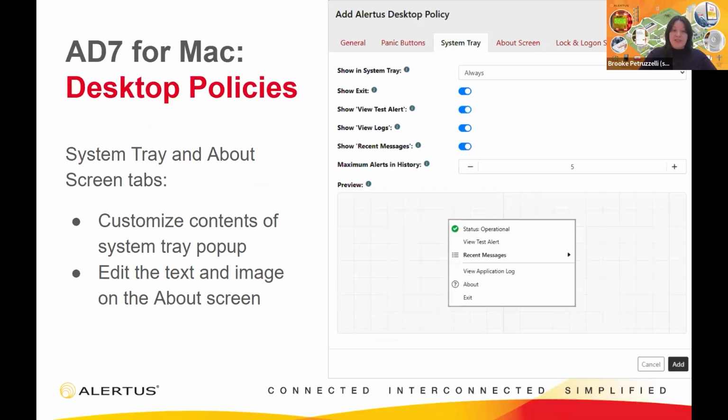Now, looking at two other key tabs available within Alertus Desktop 7 for Mac, the System Tray and About Screen tabs. The System Tray tab allows you to customize the contents of a System Tray pop-up, controlling what information your users see at a glance. And the About Screen tab gives you the ability to edit the text and image that appears on the About screen of the desktop client for branding purposes or to provide specific information.